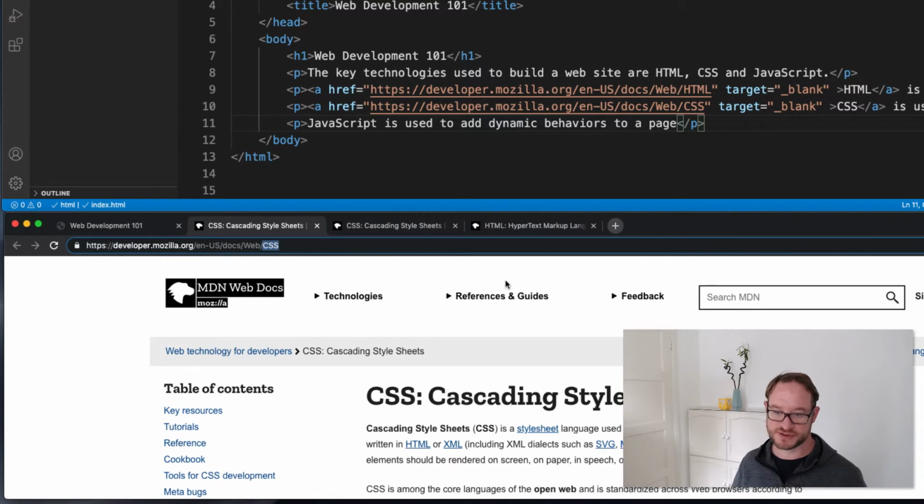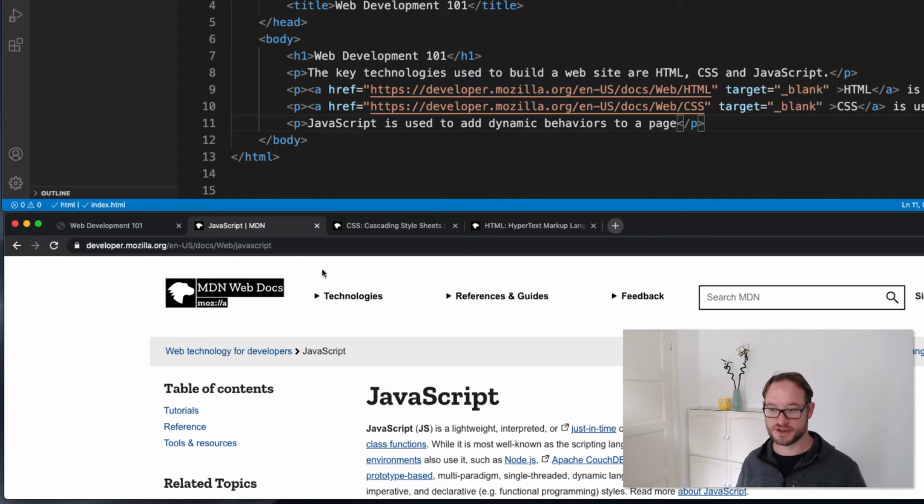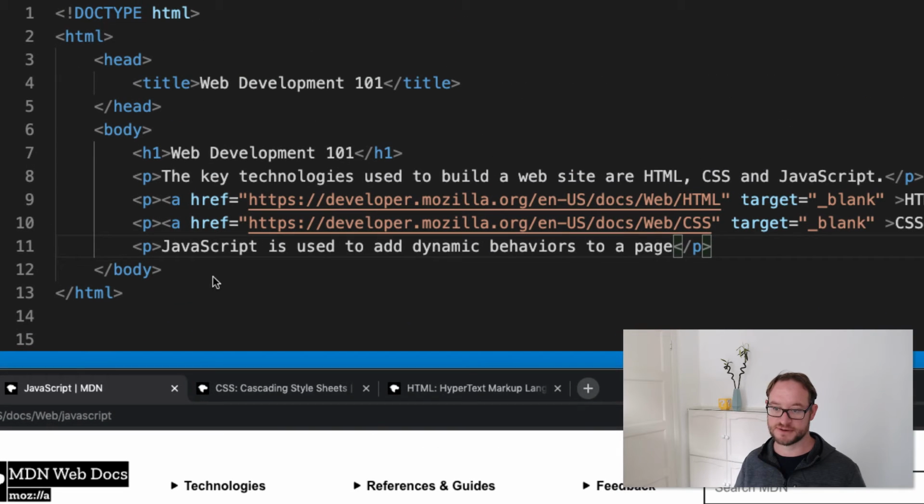I'm not sure if this will probably be JavaScript, I guess. There you go. Let's do the same thing again.